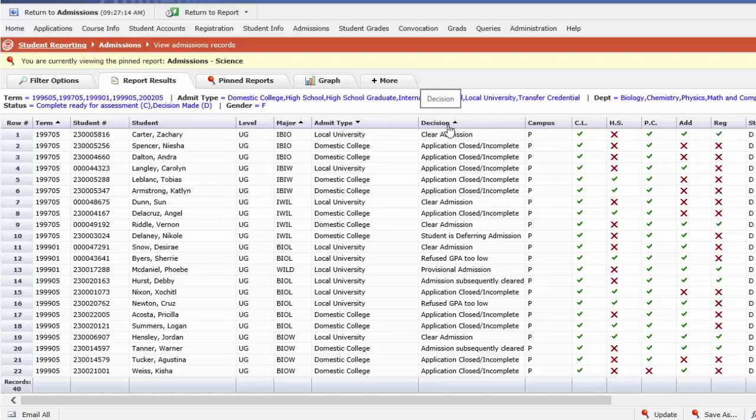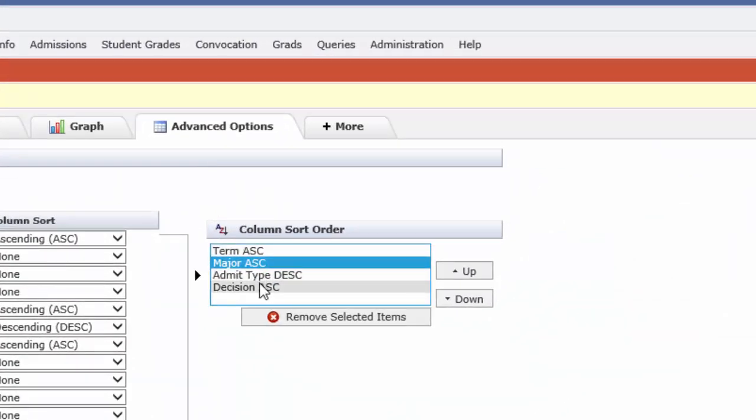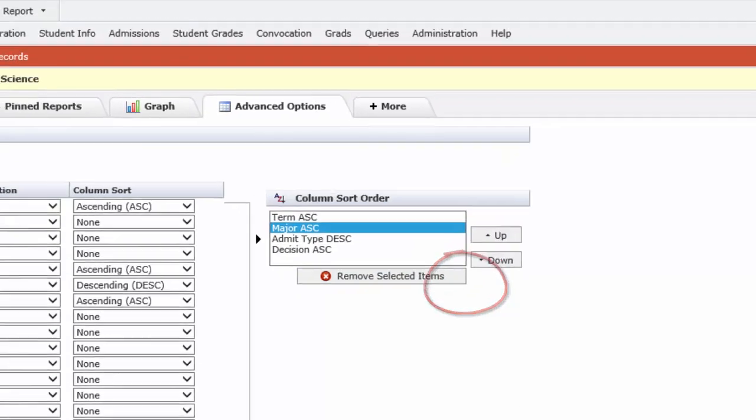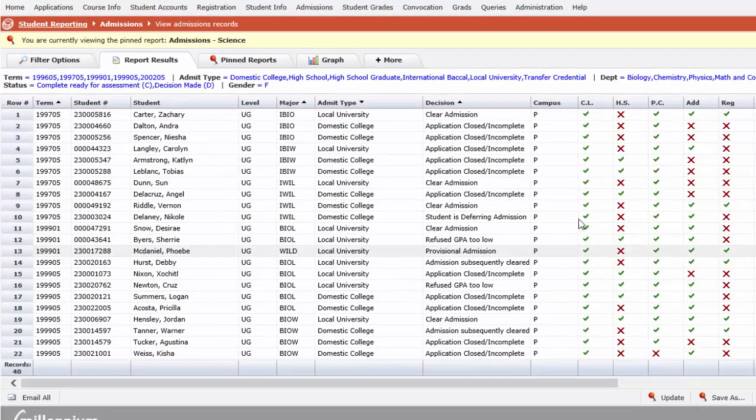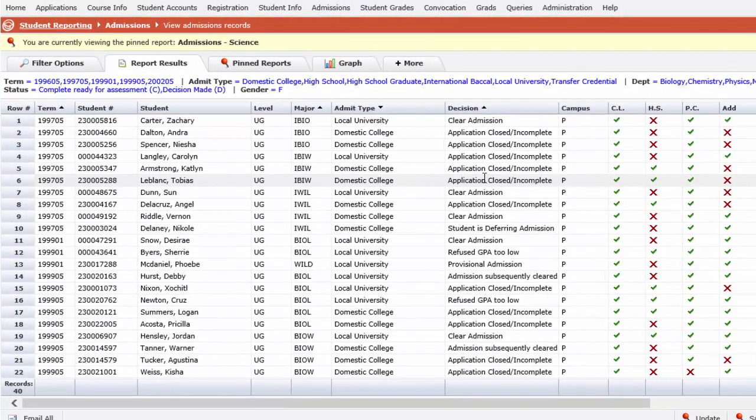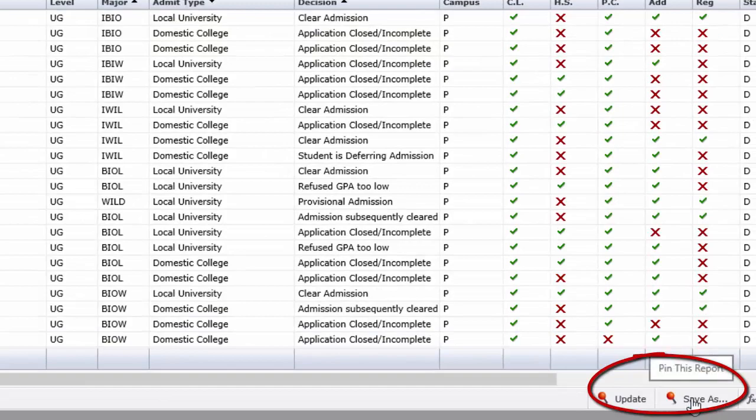Remember, to change the order, we need to go back into our More tab, Advanced Options, and select up or down in order to select a priority for the sorting. When we re-execute this report, we have our sort order identified, but to save it for future executions of this report, don't forget to save it and pin it to your dashboard.